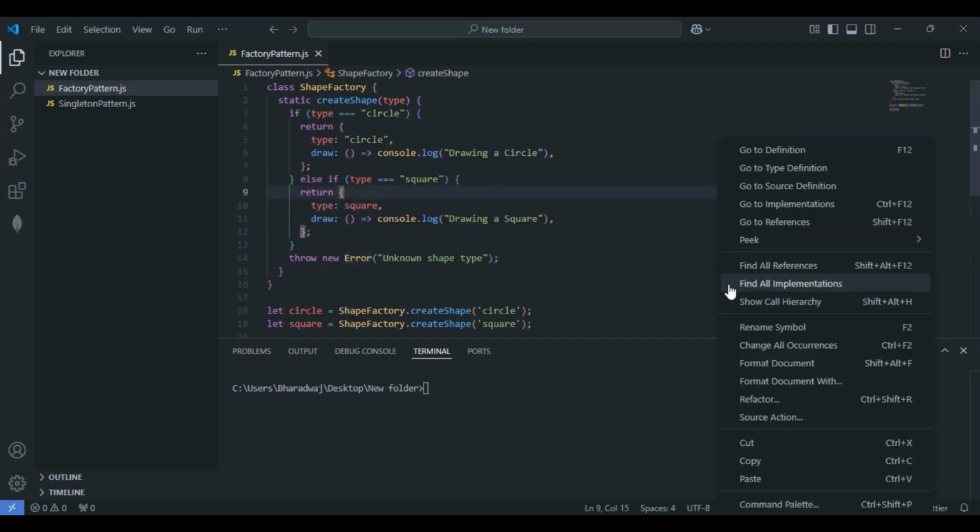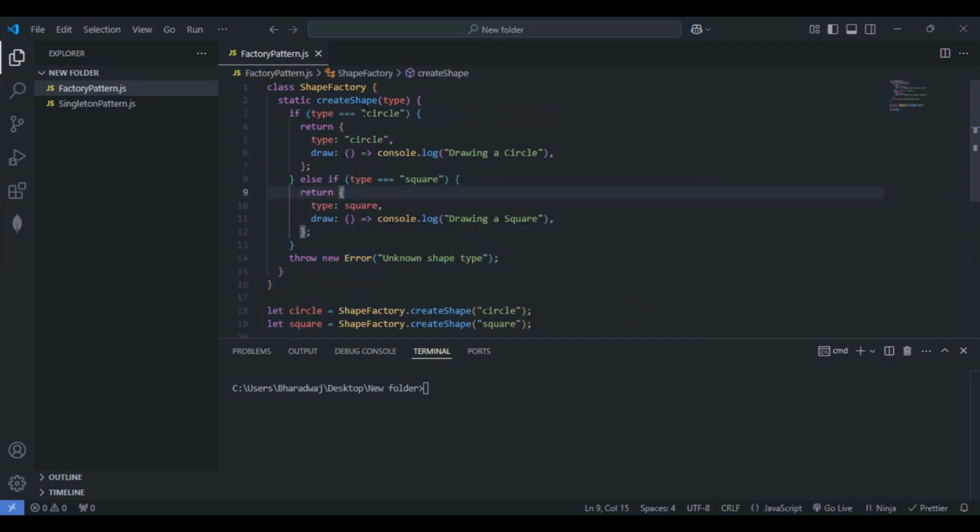So I'll quickly explain what I have done here. Let me format the document once. So we are going with the example ShapeFactory, right? Initially, I have considered this class ShapeFactory. Within this, we are going with the static keyword, and also a certain condition. If type is circle, we are returning this one. Else if type is square, we are returning this one. And if the type is other than circle and square, we will be displaying this message: unknown shape type.